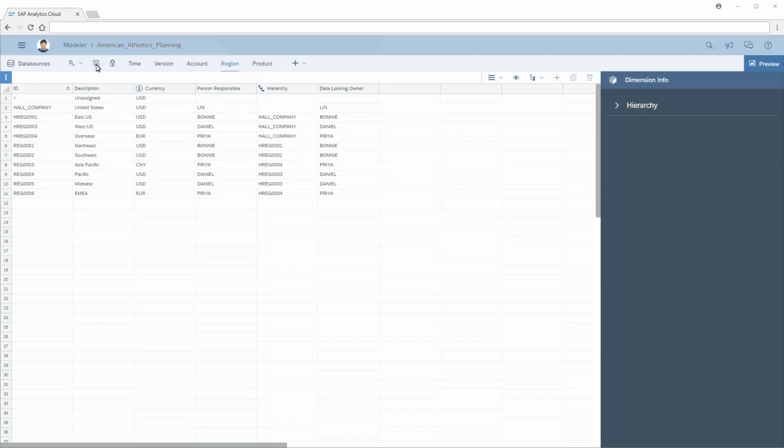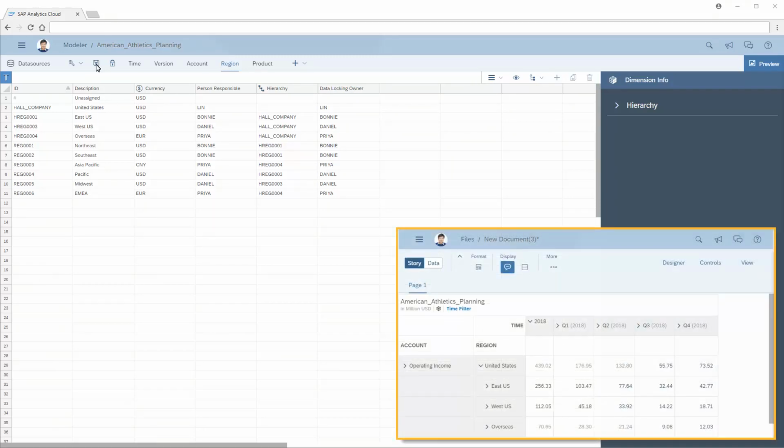In tables based on the model, the values are locked based on the settings we applied. In a table that shows the time and region dimensions, values are locked for Q1 and Q2 of 2018 for the overseas region, but not for the East US and West US regions. Note that the values are also locked at the United States level of the hierarchy, because any changes at this level would also impact the overseas values. We could enable changes at the United States level by applying a filter to exclude the overseas region from the table.